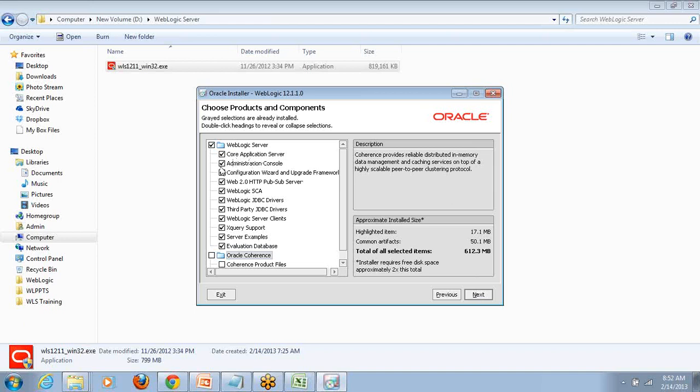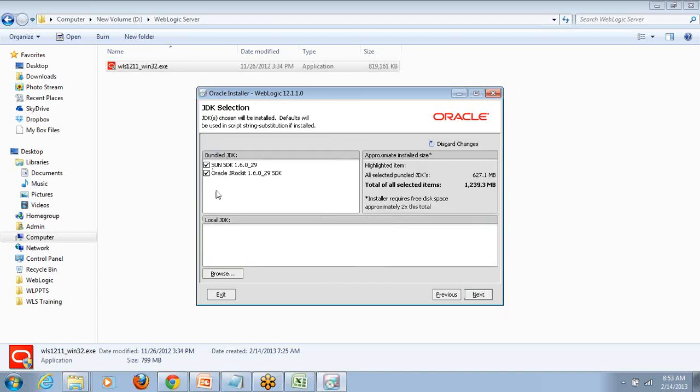I'll see what components it has. It has the core application server. It has the administration console. It has these values, XQuery support. These things are there. Okay, I'll do next. Now it provides two JDKs, like Sun JDK and the Oracle JRockit. As I said, this type of file comes bundled with the JDKs as well. So if you're installing this, it comes to 1 GB. Got it. Sun JDK and the Oracle JRockit. We'll install both. Next.